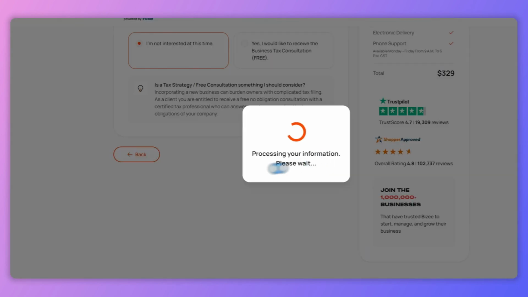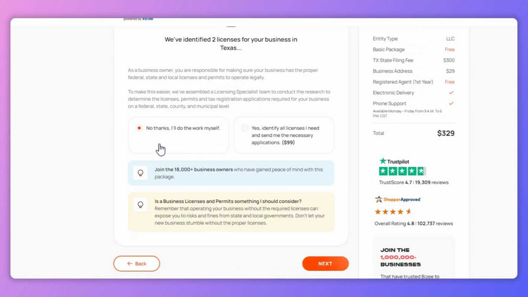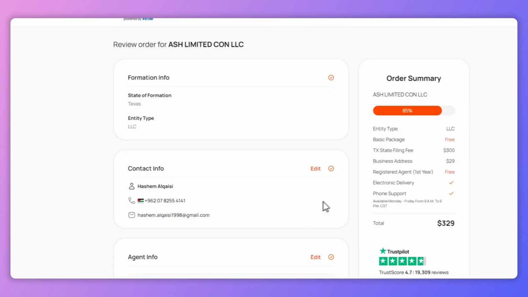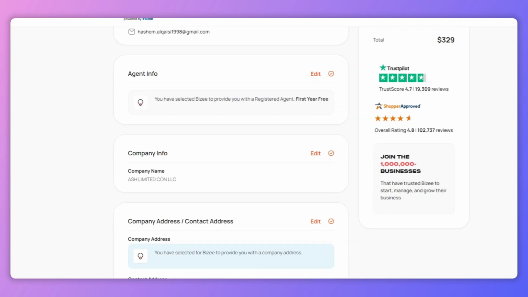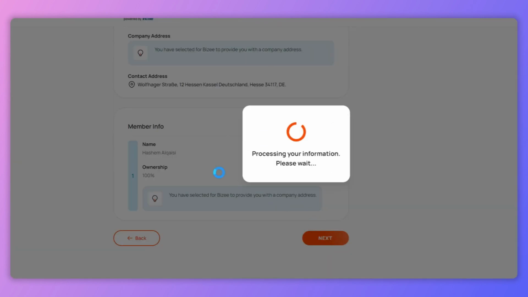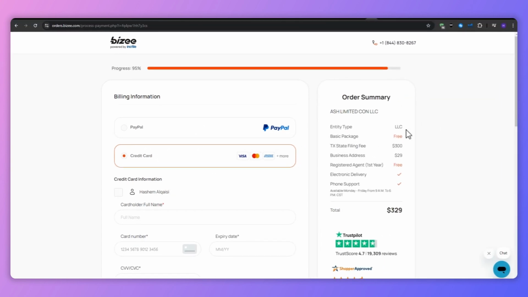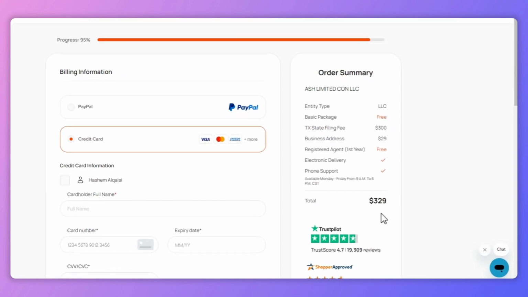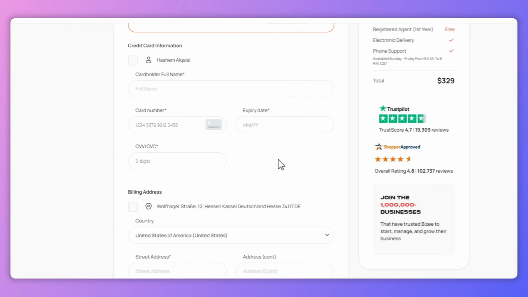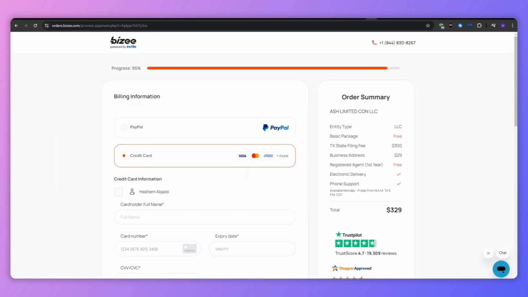And finally, we get to review all the information that we have entered and the services that we have selected. If everything looks great, you may proceed to payment. Remember, at the right side, the total cost will include Bizee's service that we have selected and the state filing fee for the state that you have chosen, so in our case, Texas. Once you have completed your order, Bizee will prepare and file your certificate of formation with the Texas state. They will keep you updated on the progress and notify you once your LLC is officially formed.